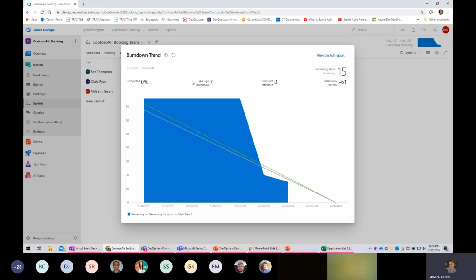You'll see here it calculates the average burn down. That's based upon every day the sprint has. And then, of course, the total scope increase. Obviously, you never want this to be a plus number. If it is, that means more work was added to the sprint than what was planned. This needs to be a negative and keep going down, down, down as the burn progresses through the sprint.